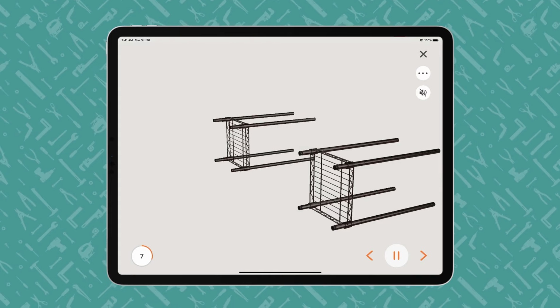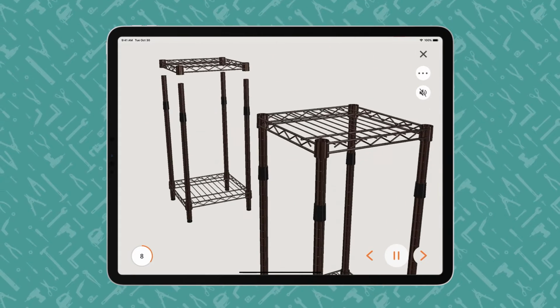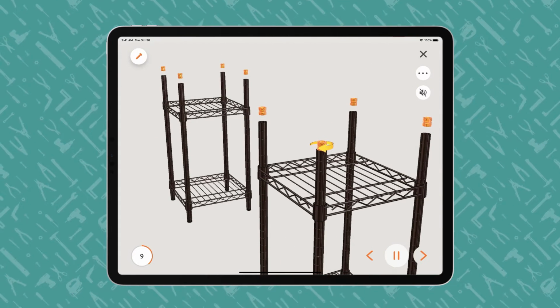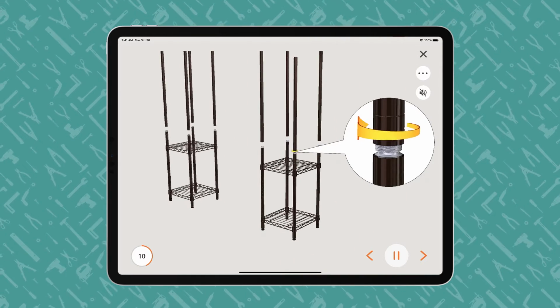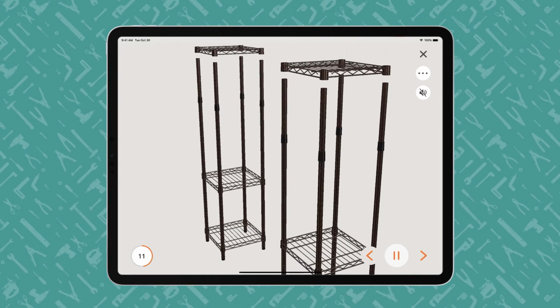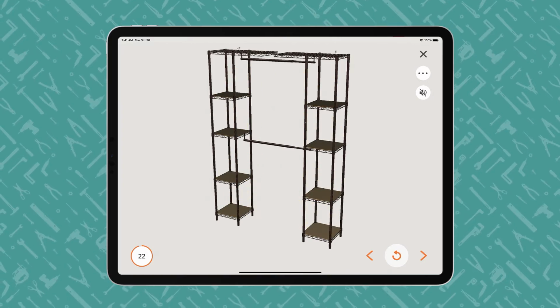This video is merely a preview of the first few steps of the Built instructions, meant as an interactivity demonstration only. Within the Built app, users can interact with the 3D images on a touchscreen to control the angle, perspective, and size of the animation.